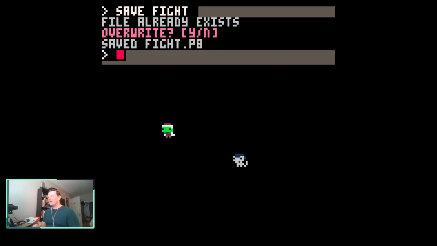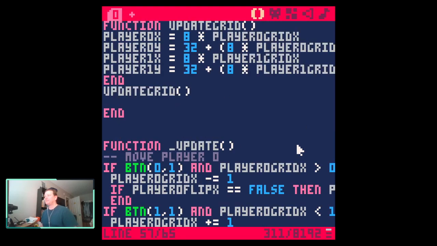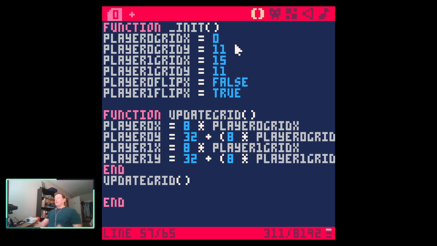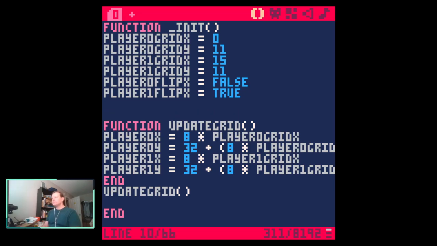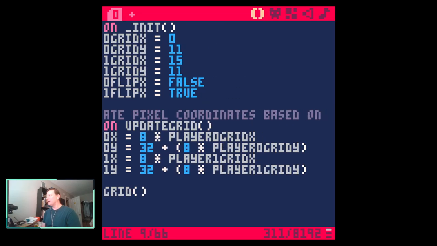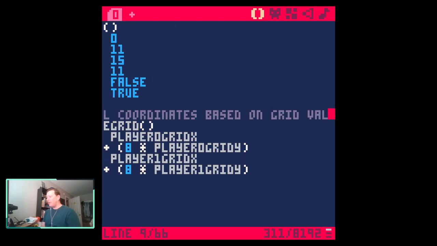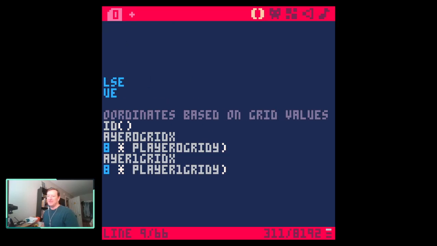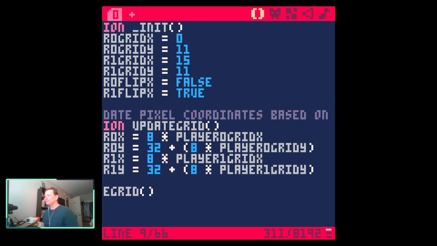I just saved my work. Okay, the last thing I want to do is add some comments. Update player coordinates. Update pixel coordinates based on grid values. Always take the time to comment your stuff, that way when you look at it again, you know what the heck its intention is.